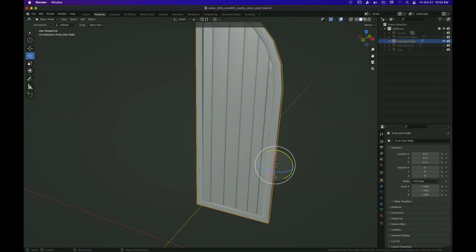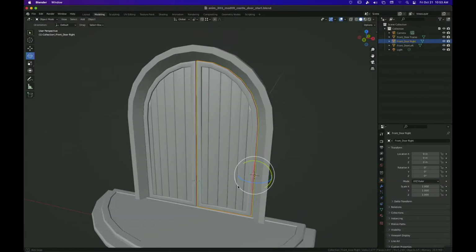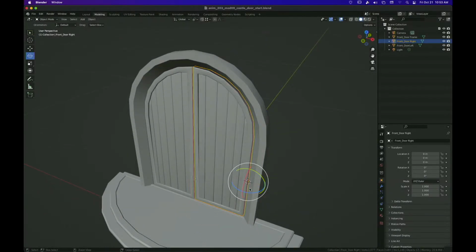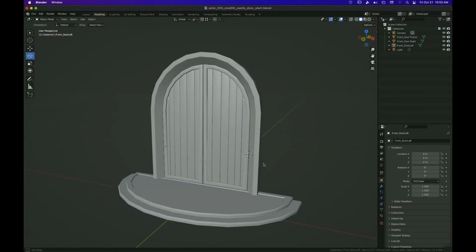And our doors work. Let's just test it real fast. Alt-H to unhide everything. I always like to test it. Yep, and that swings the way I want. That swings the way I want. Life is good. Okay, so we've set up the scene to operate the way we want it. Let's make it easy to open and close these doors.